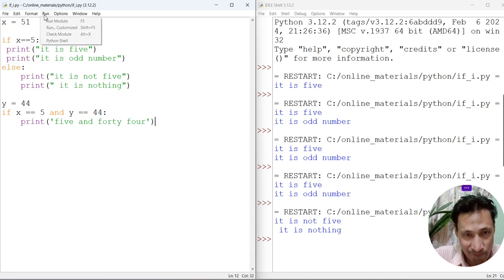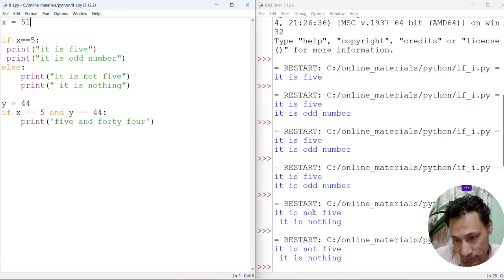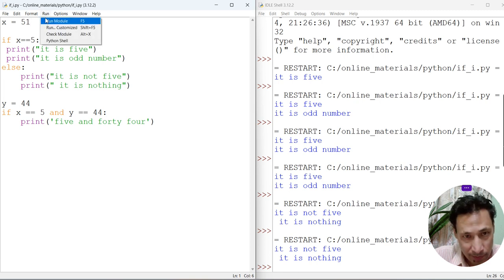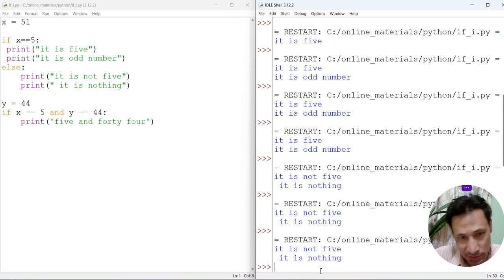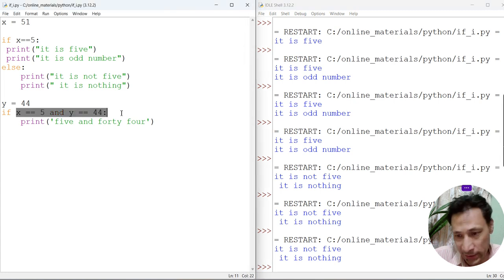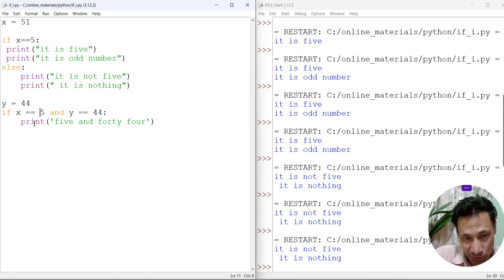Now let's execute this. Run module. Now you can see it is nothing. This condition evaluates to false, so it is not giving me anything, and there is no else part, because the value of x is 51, not 5, so this is false. When we use false and true, it returns false, so this is not executed.